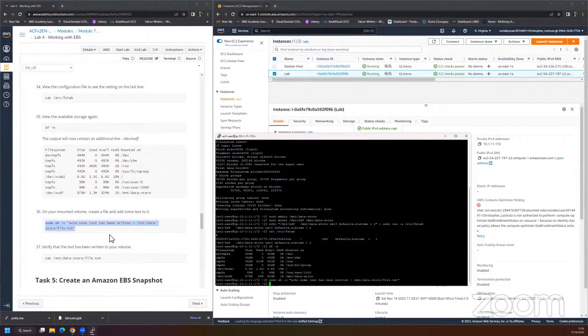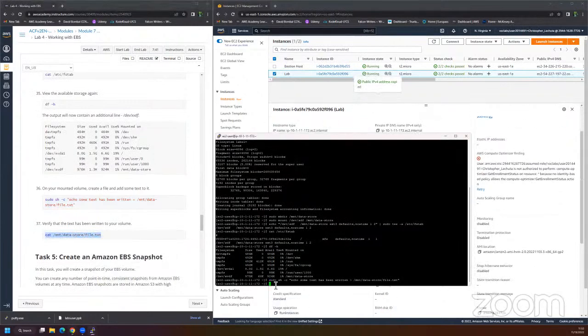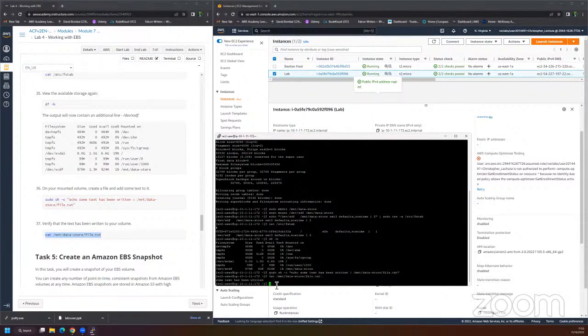So we need to now verify that the text has been written to your volume. For us to verify, we need to use this command. We just copy and paste like this. The text that was written to it is this one. Some text has been written, and after we run this command, we can see the text is written to our volume. Some text has been written.